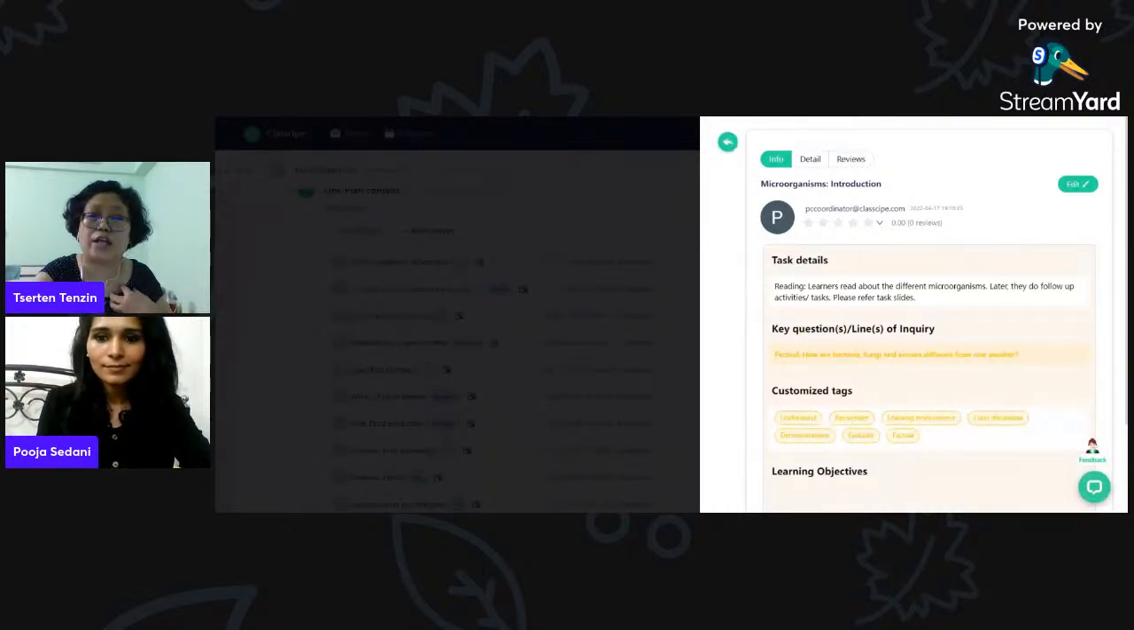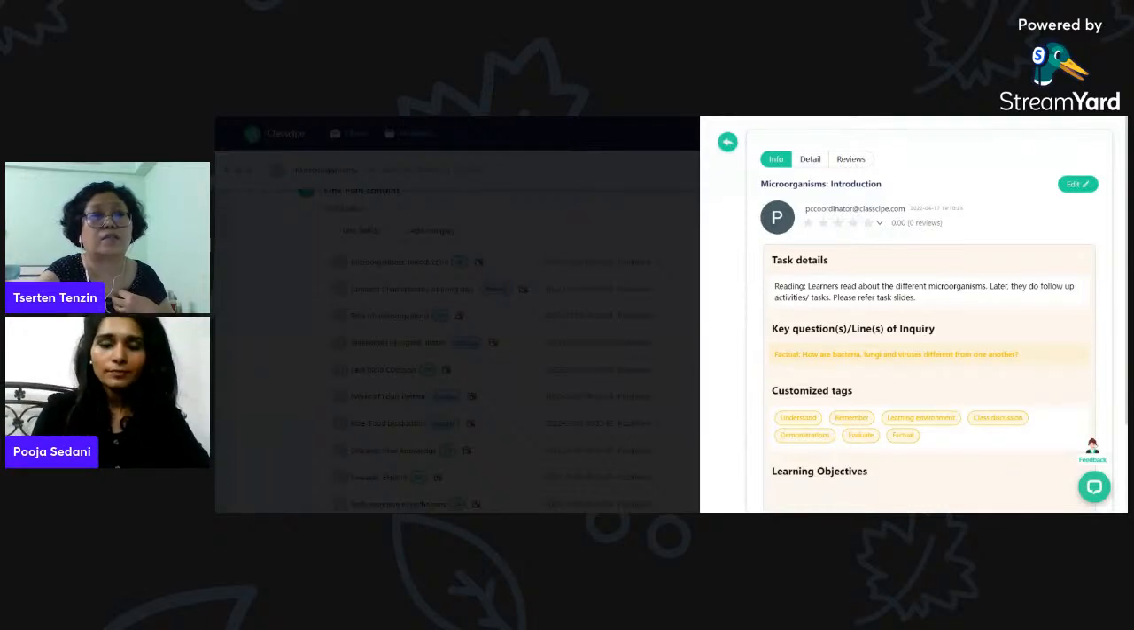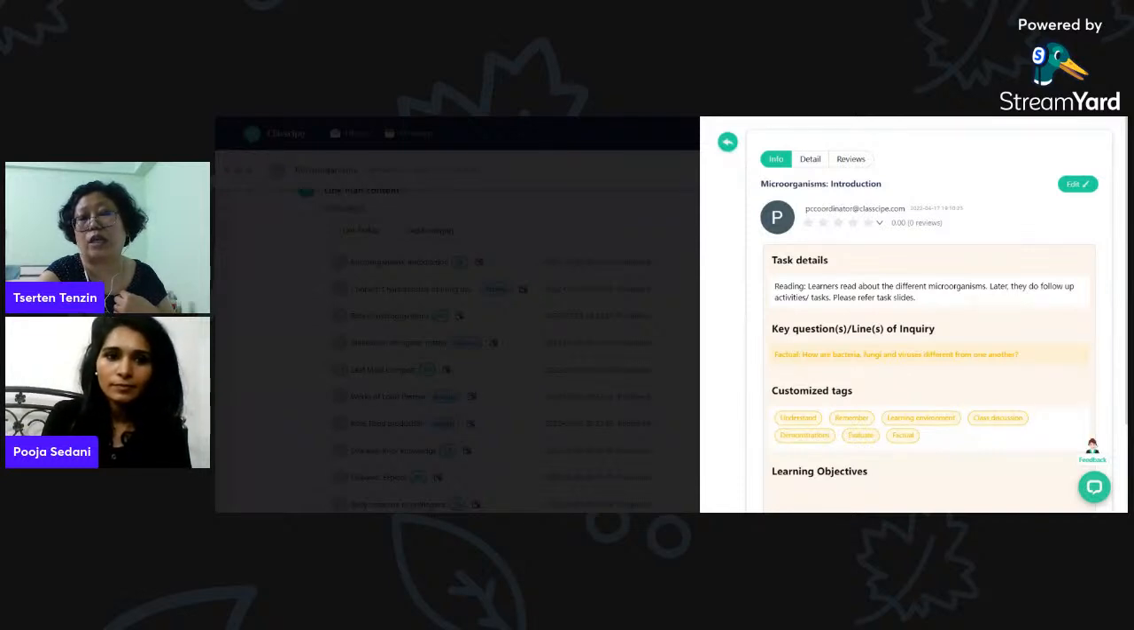As Pooja had shared, we have ready-made templates over here. As you can see, there are templates for learning experiences, for assessments, depending upon the different knowledge dimensions, the Bloom's taxonomy level. There is a filter available, and then you can see the different templates. You have the option of viewing it and selecting whatever you want. Once you click on insert, it will be inserted in your task.